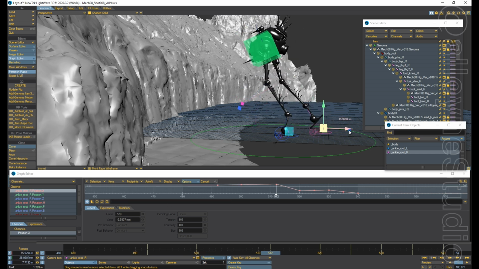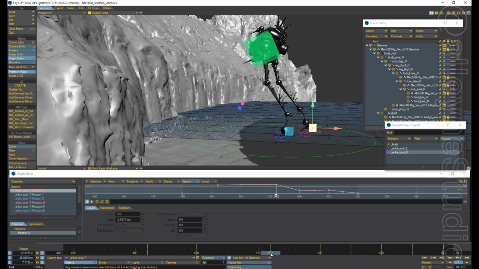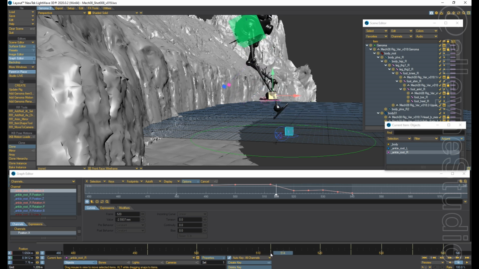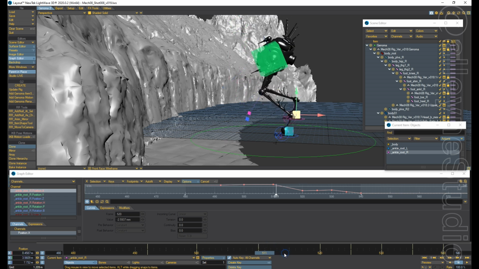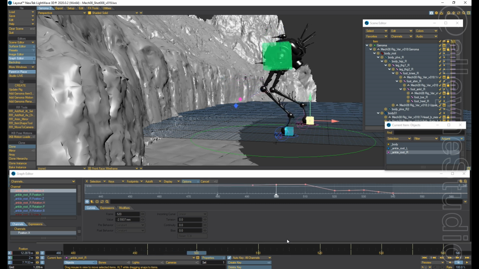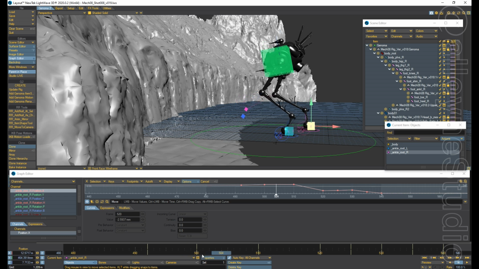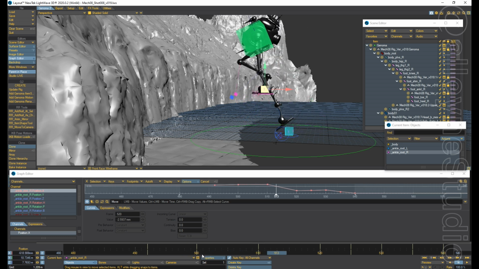First off, don't have it so far out here. A little longer here. A little lower here. All this small stuff, but I'm not refining the animation. I'm just trying to make it logical.